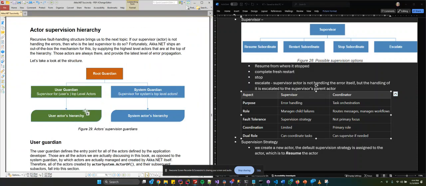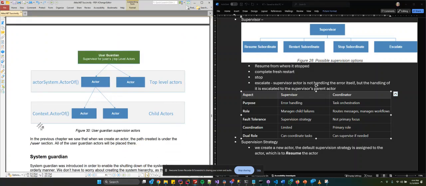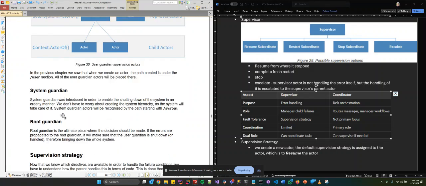There are two types of guardians in supervision. The system ones are inside Akka, and everything that we create falls under the user guardian. There are top level actors that are created through the actor system, and the lower level child ones, we use context.ActorOf to create them.